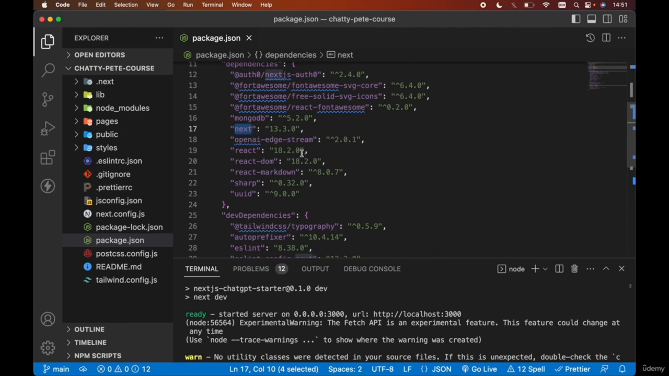Then we have the OpenAI Edge Stream, which will allow us to stream back responses from the OpenAI API. So instead of having to wait for one full response, we'll get chunks back from the response and display that to the user exactly how ChatGPT works. It doesn't wait for the full response and then show it to the user. The response comes back in chunks and is displayed to the user as those chunks come in.